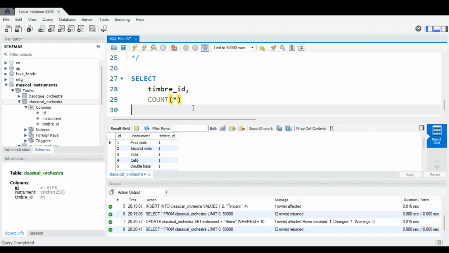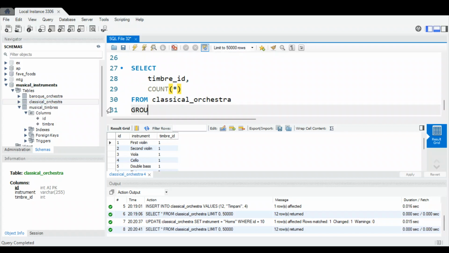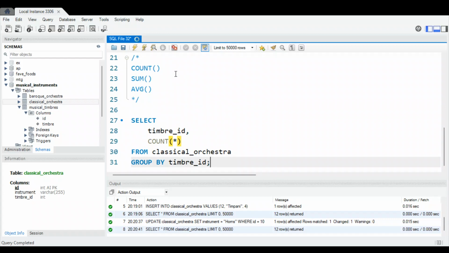So let's go ahead and do our old friend from classical orchestra. You do a lot of copying and pasting here. And if I do a group by timbre ID, then it should group these together. Everything with a timbre ID of 1 will be in one group, and it'll count how many rows are being returned in each of those groups. So that's what I'm expecting. In the first column here, I'm expecting to see 1, 2, 3, 4 right down, and that's going to tell me how many of those in each group.